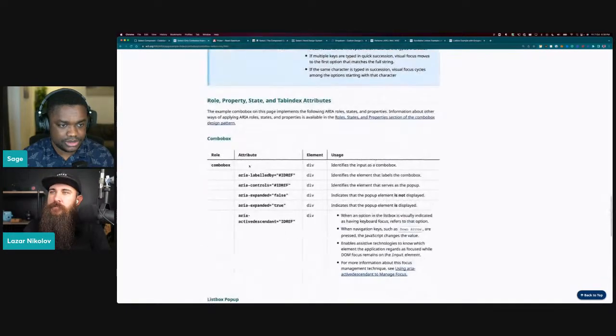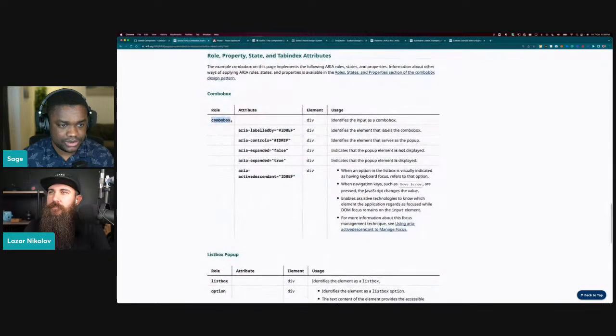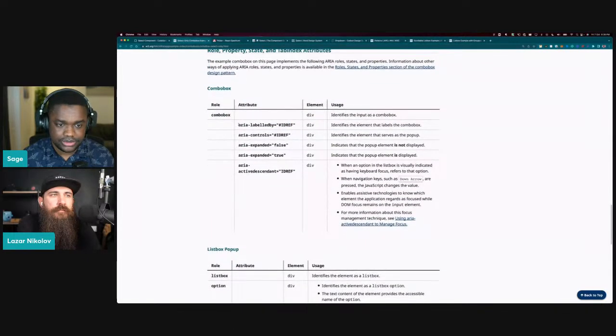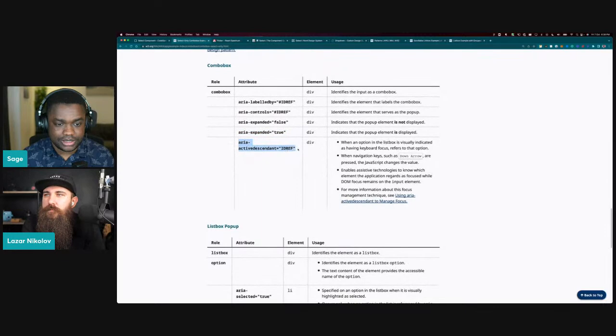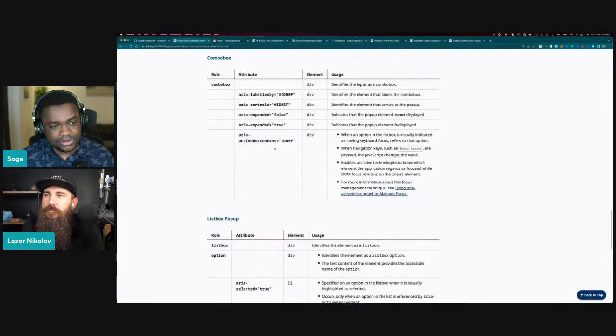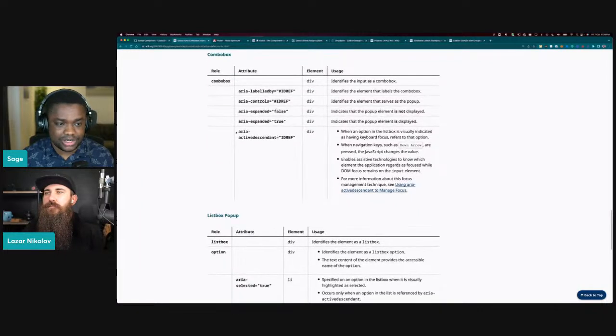So let's go through all the properties. We looked at the combo box, which here means the trigger. We have aria-labelledby, aria-controls, aria-expanded, true or false. We have the active descendant. Typically there are two ways of managing disclosure or dropdown components like this. aria-activedescendant is one of those, and the other one is called a roving tab index. But we just stick to this one because it's a bit easier to work with for our MVP component. So aria-activedescendant points to the ID of the focused option.